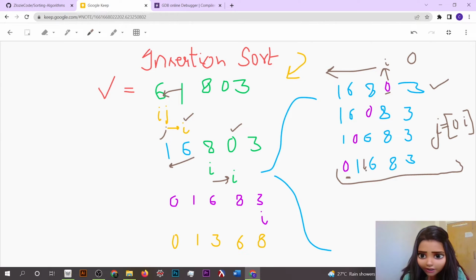So if it is an element 2, then its most preferred location should be this. So this is how we are actually doing our insertion sort. And again our I is at this position, so we come at this position. So again 3, we compare: 3 is less than 8, also 3 is less than 6, but 3 is greater than 1, so we put 3 at this position.